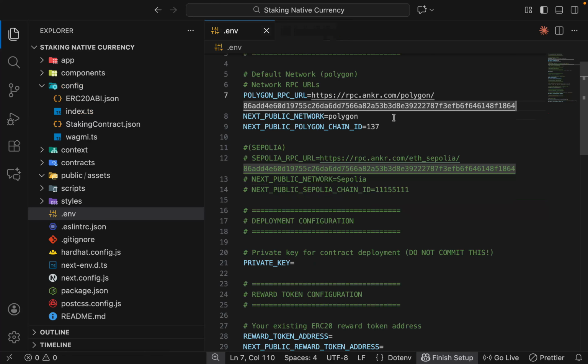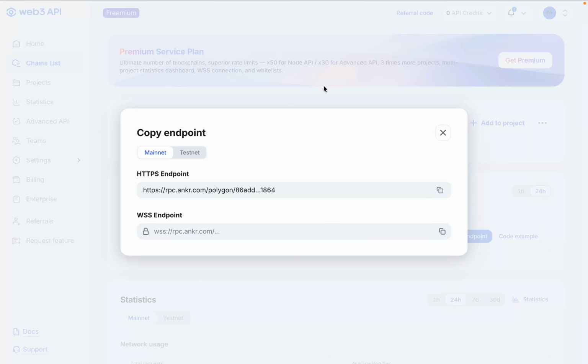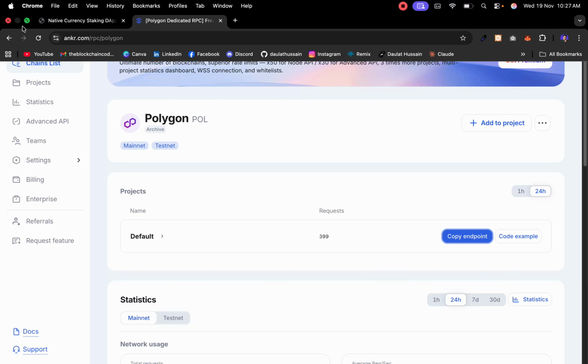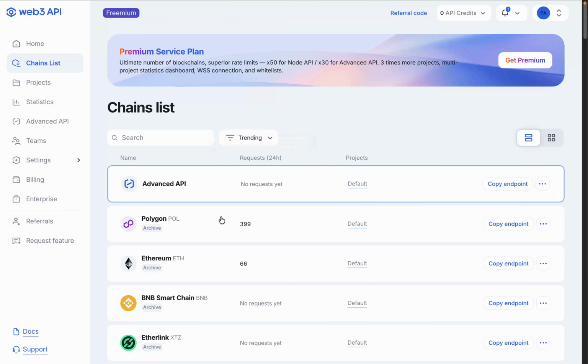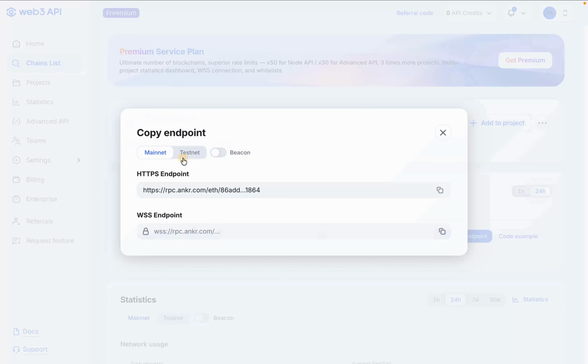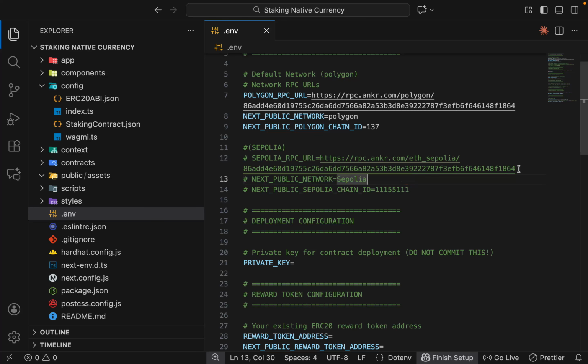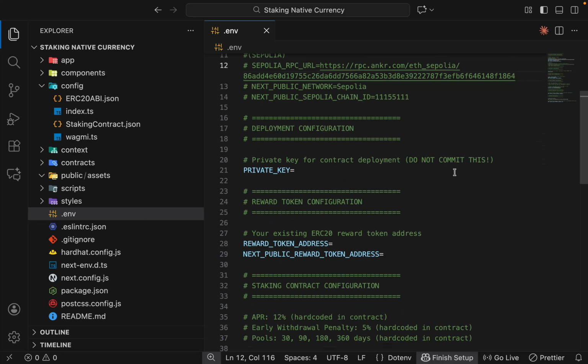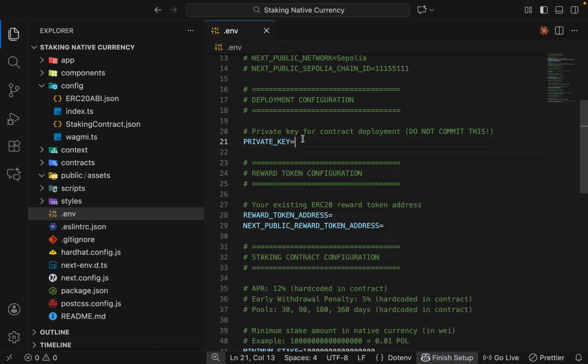And now I'll come back here. Now we have to get one for Sepolia because we are also using Sepolia. I'll close this one and go back to the chain list. I'll go to Ethereum, in which we have Sepolia. So I'll simply click here, click on this testnet, go back to Sepolia and copy. And so this is my Sepolia endpoint. So that's how you can get your own. That's the very first thing you have to do. You have to get your Polygon and Sepolia endpoints. We got it. Now we can come back to the private key, because this one is very important.